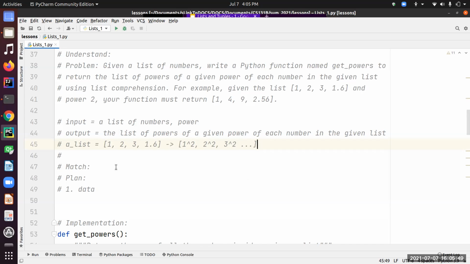So let's write our match. The match is like the previous problem. Then the plan. The data is basically these two, the data we get into the function. And second step, let's write our algorithm as if we are doing this in a plain iteration problem.